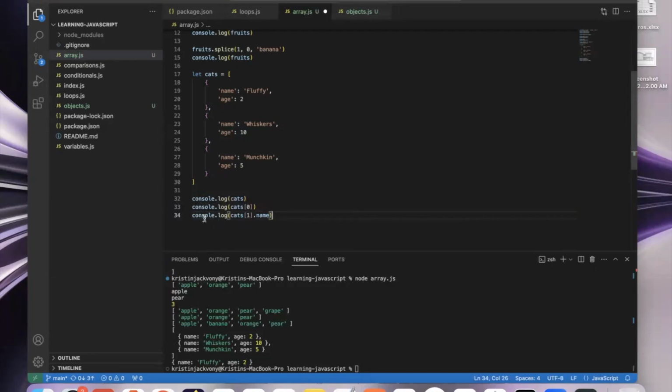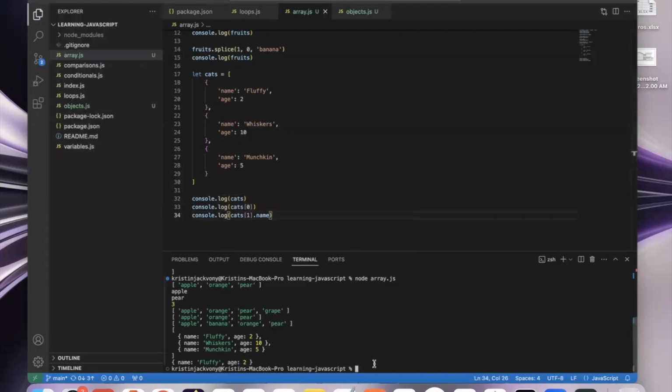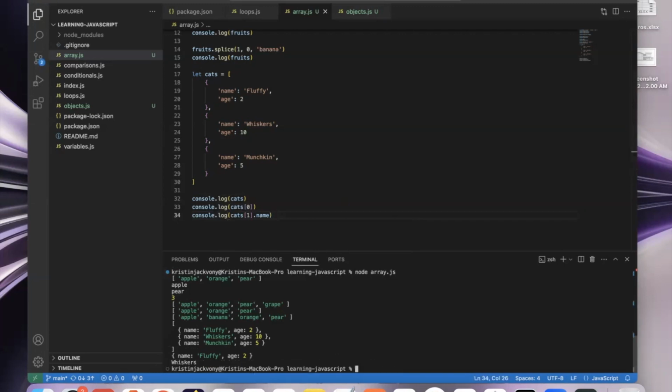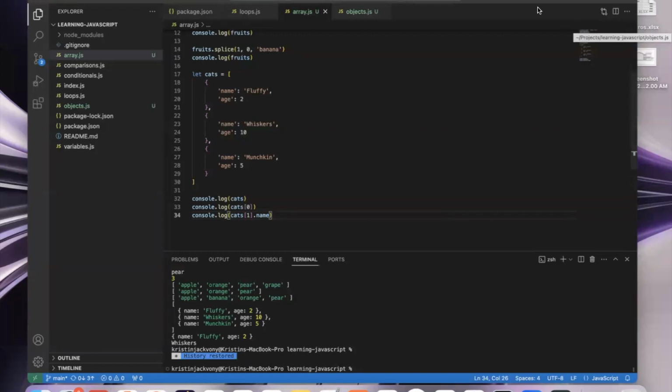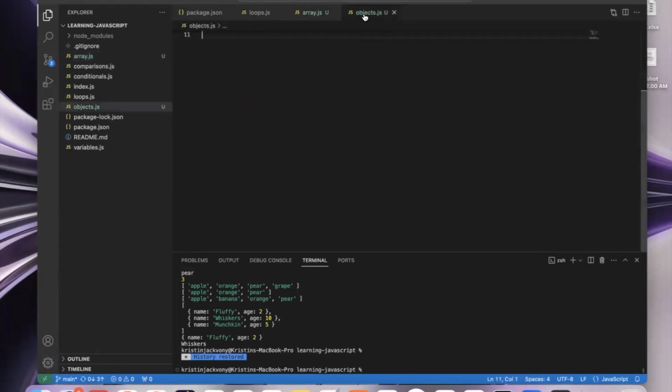So what this is going to give us is the second cat in the array, and then it's going to give us the value for name, which is going to be Whiskers. Let's save and see if that works. And it does. There's Whiskers. Not only can we have arrays with objects, we can also have objects with arrays. So let's go back to our objects file and let's learn how to do that.